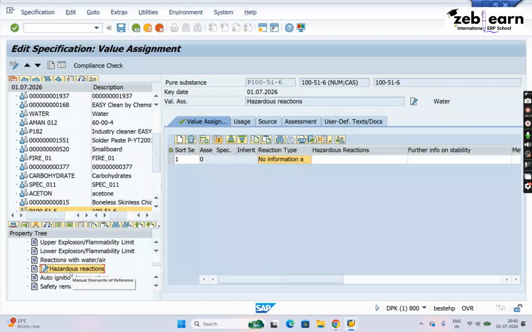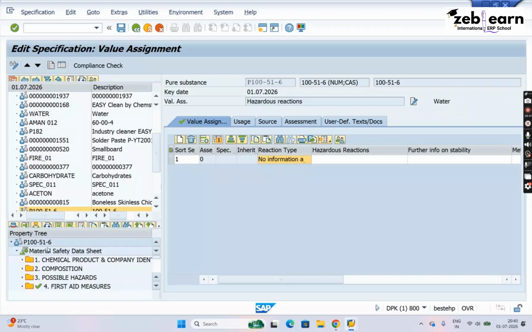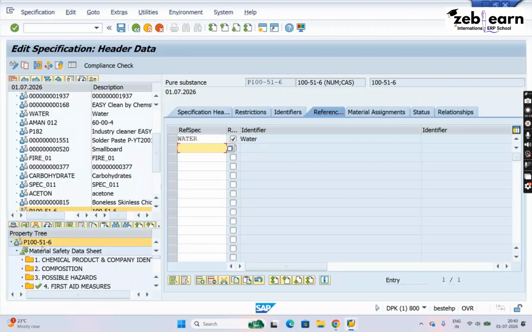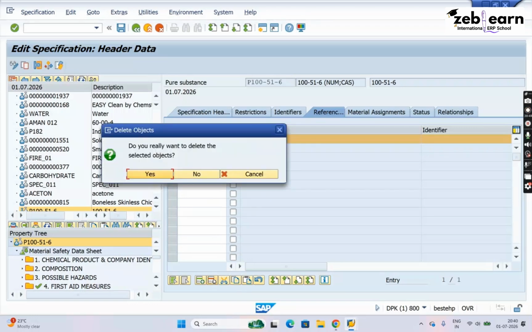was first referenced from another specification, but then I have overwritten. So now what will happen? Let me go back to that initial screen. Okay, now I will delete the water specification also. Right? I am deleting this.